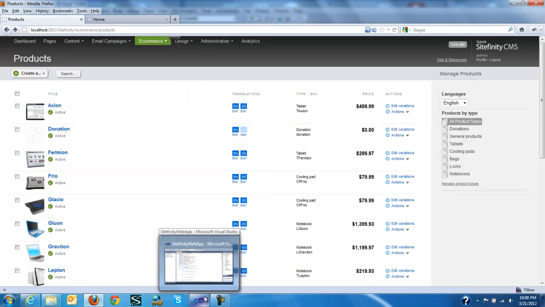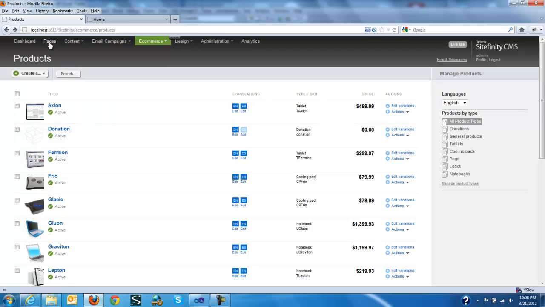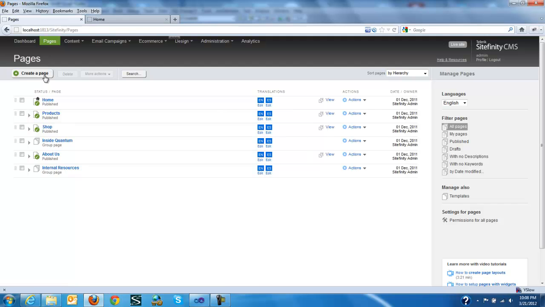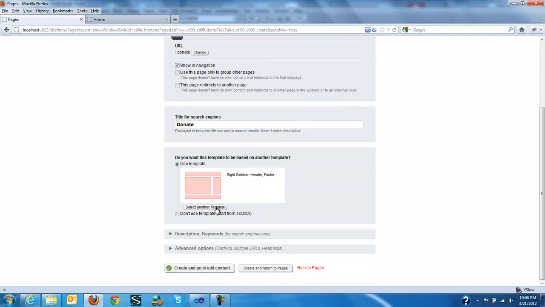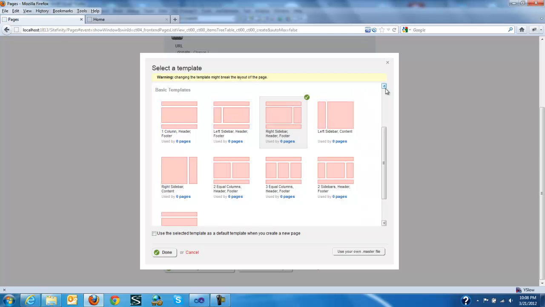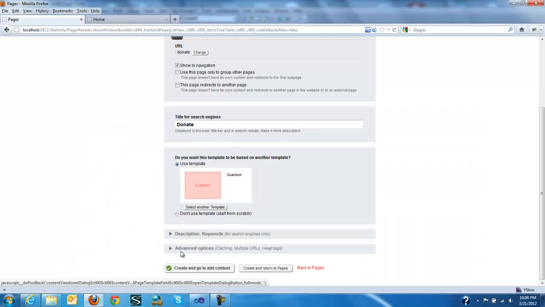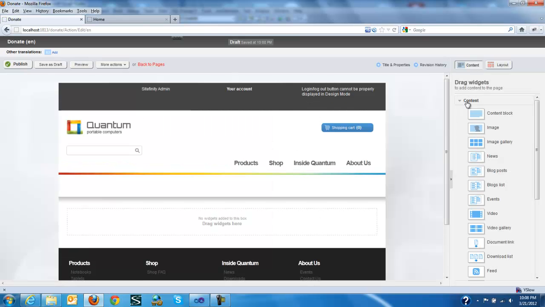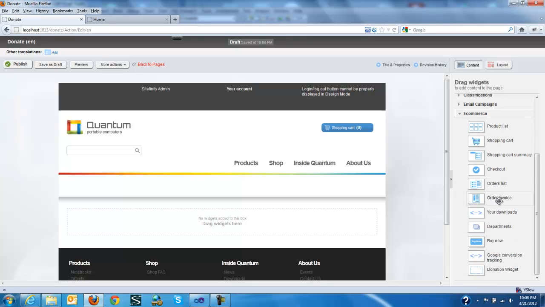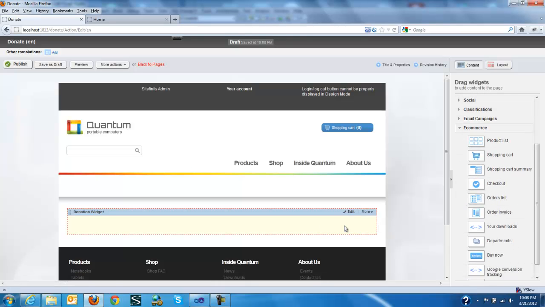So now that we have the product type added and we have the product, we need to go into pages. We need to create a page called donate that we can drag and drop this donation widget onto. And while that's happening, you can see our donation product shows up there. All right, and let's go into pages and let's just call this donate. And let's select a template. I'm going to select the corporate quantum. All right. So we got our page, and now let's go into the e-commerce, and we should have a widget here called donation. There it is at the very bottom.